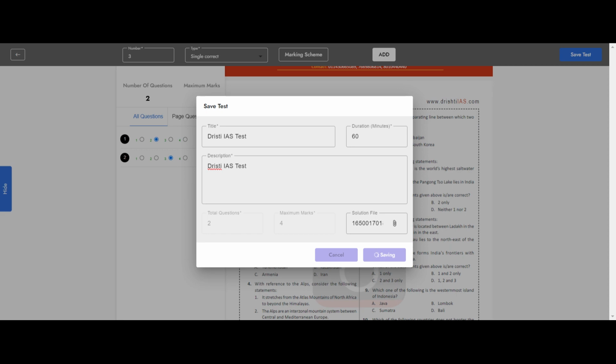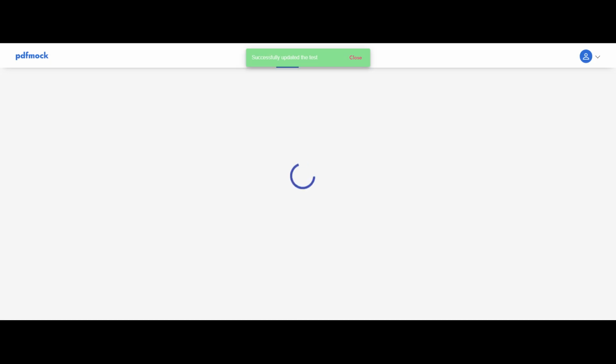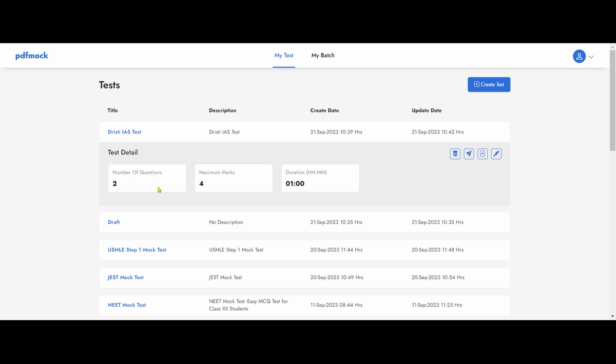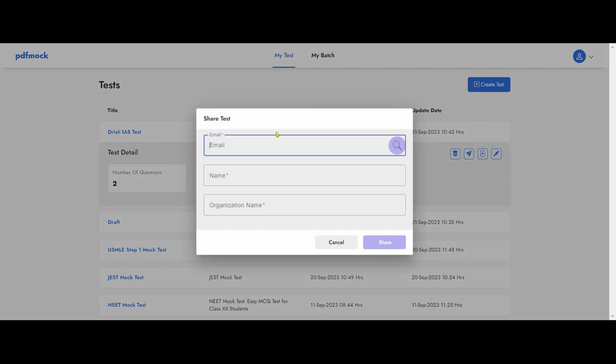As soon as you click on the save button here, you are back on the dashboard and your test is done. Right now it's only two questions, 4 marks. You can go back by clicking on the edit button. You can delete it from here, or you can share this test which you have created with other colleagues by simply clicking the search button after entering their email ID, and then sharing it with them, so that it will also show on their dashboard.